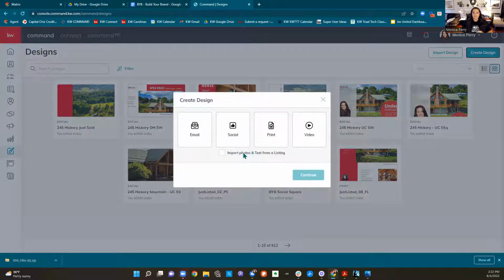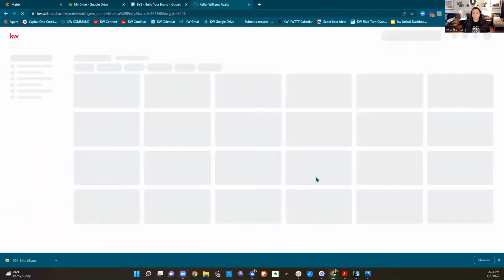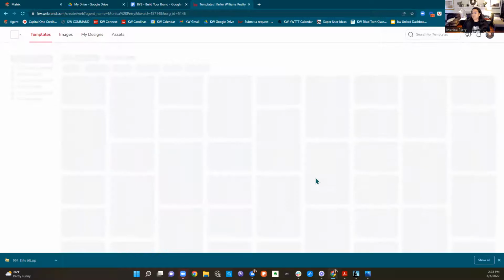If the listing is already in the MLS and has been for maybe 24 hours, you can import photos and videos, or photos and text from a listing. And I'll show you where you can do that within the design as well. If it hasn't hit the market yet and you're about to make a coming soon or a just listed post, and you're going to be uploading the pictures from your photographer, then you wouldn't click this little box, right? So we're going to start with social, and I'm going to click continue. It's going to bring us back to here, but we're going to be under templates this time instead of assets.